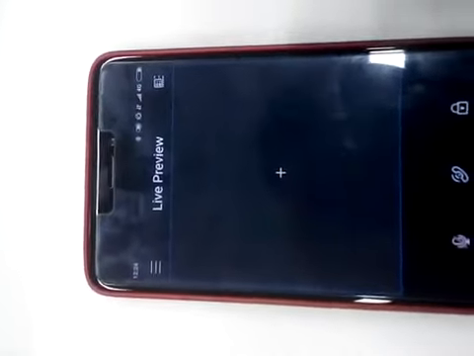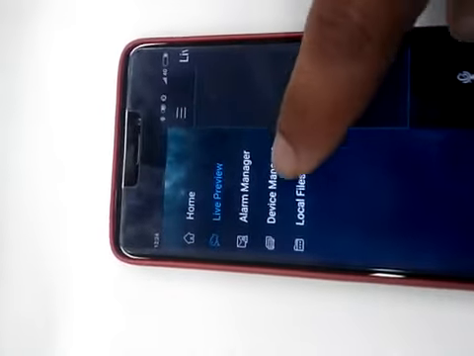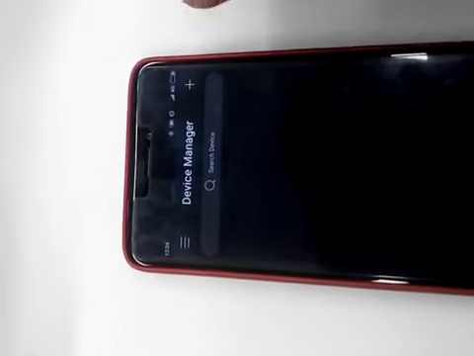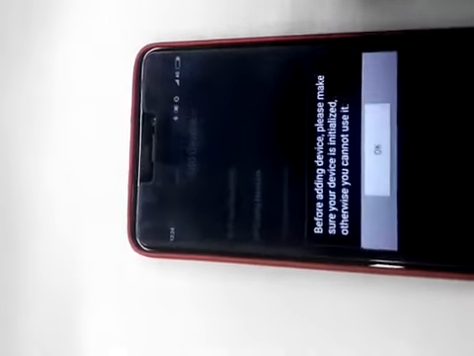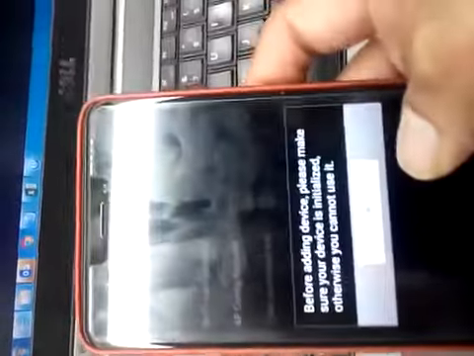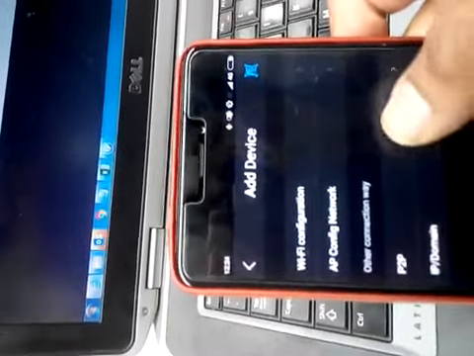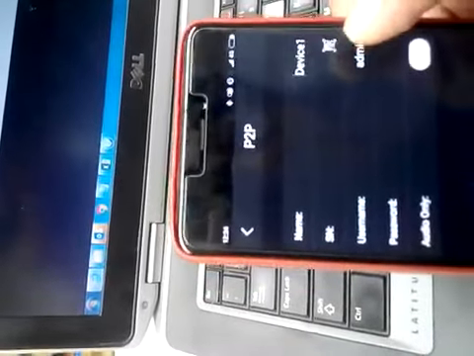Okay, now here I need to first add the device here. Now there is an option of device manager in the options. Now it is showing a search device. Now I will click on plus to add the device. There is a notification. Before adding the device, please make sure your device is initialized. Alright, our device is already initialized, not an issue. So click OK. Now there are 4 options to add this. I will select the P2P option, right? Let us see if we are able to add it.